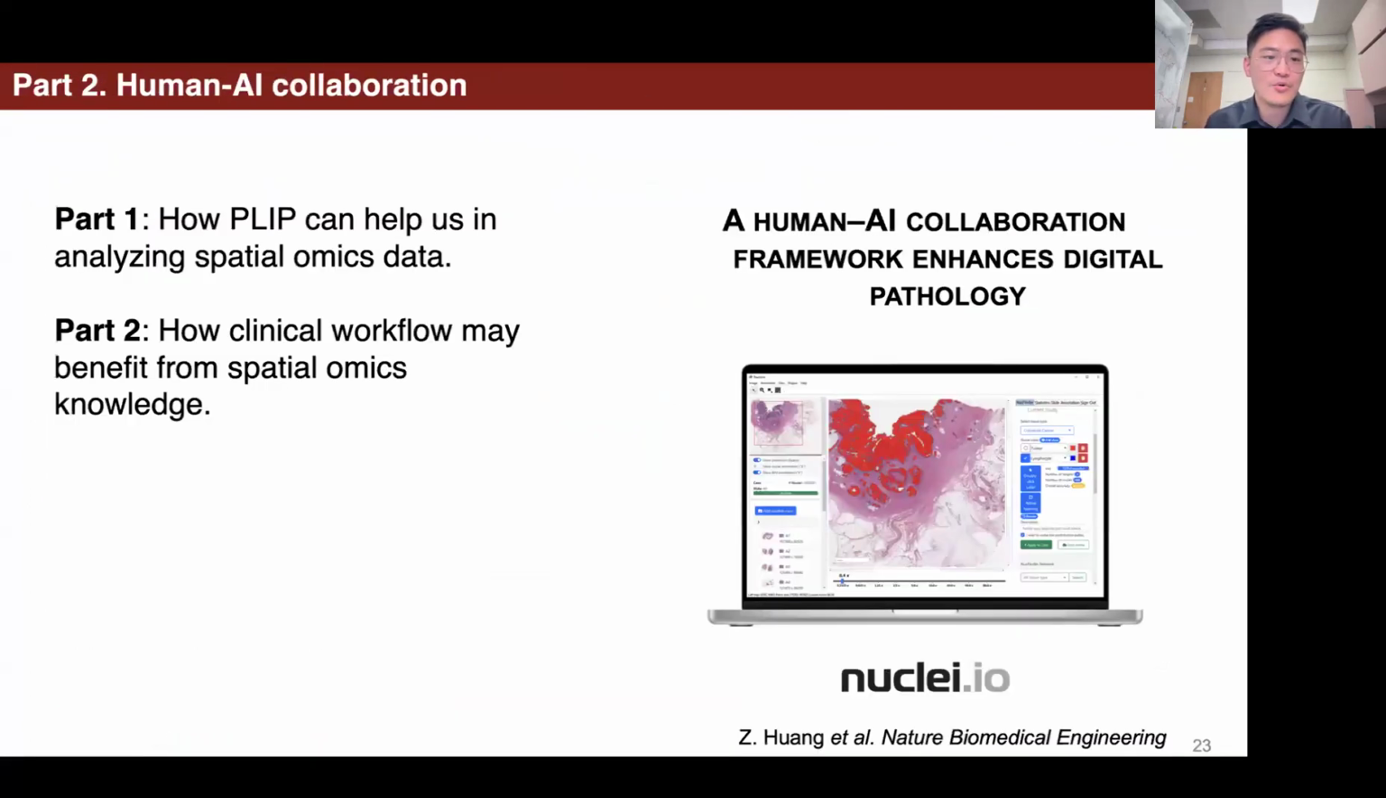Okay, so we have finished part 1, how the vision language foundation model, such as PLIP, can help us in analyzing spatial omics data, especially for image retrieval and fine-tuning an image classifier. Now I'm going to give the second part of the talk on how we can benefit from spatial omics knowledge in our clinical workflow and our AI pipeline.